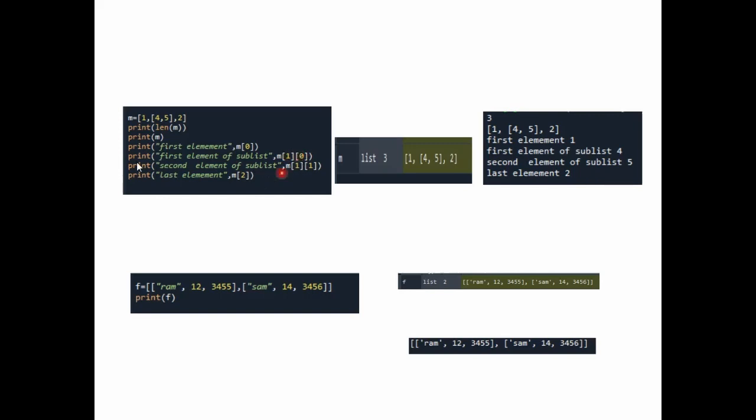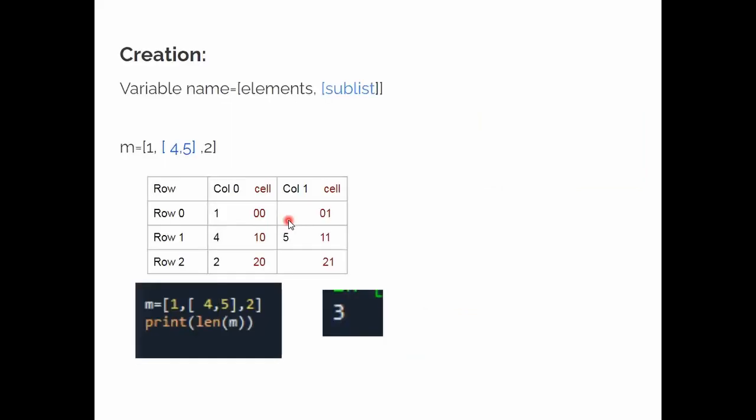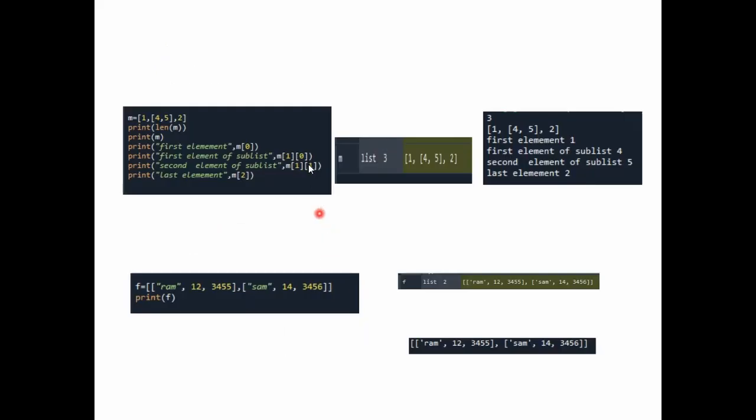Which is the first element present in your sublist? That is 4. Now, which element is present in the second position of your sublist? For the second position, that is row number 1 and column number 1, the same indices I'm going to use for accessing the second element of your sublist. This is your row number 1 and column number 1. So what is present here is 5.